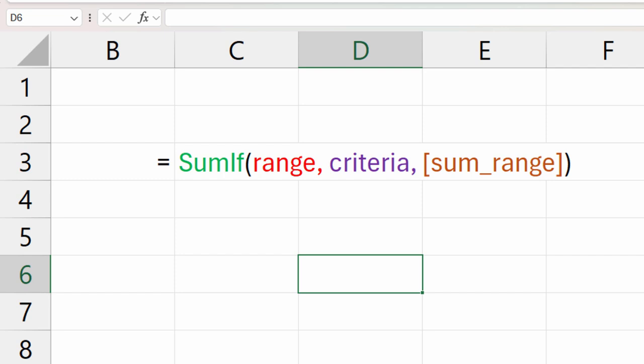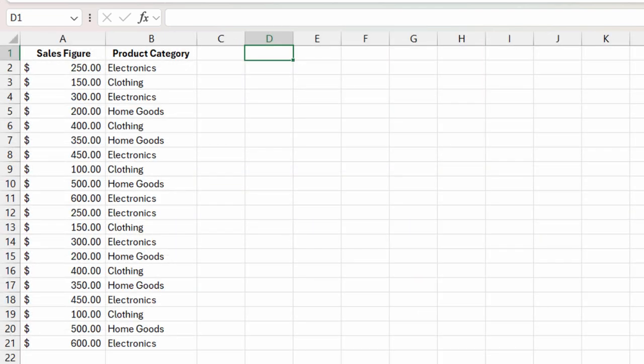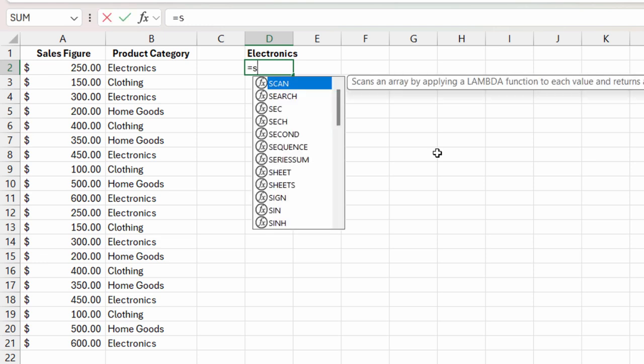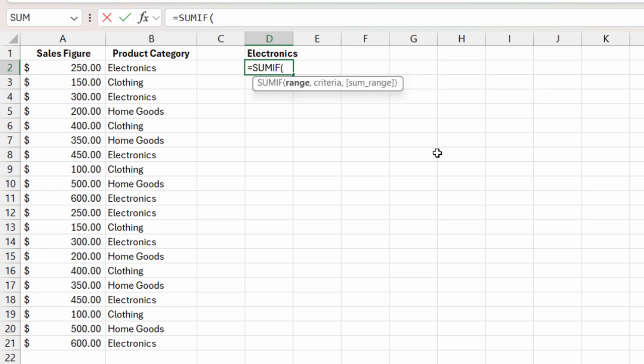All right, so let's see how this works. Here we have a list of sales figures in column A, and then we've got the categories for those sales figures in column B. Let's say that we wanted to add up all the sales of electronics. I'm going to add a header here just to make it clear that we're looking for electronics. And right underneath that, I'll put in the sum. So I'm going to go ahead and start to put in our function of equals SUMIF.